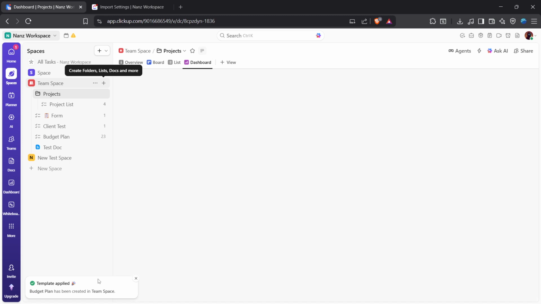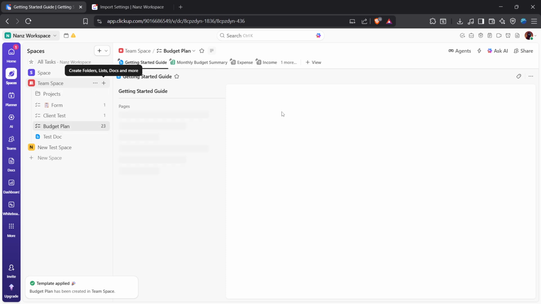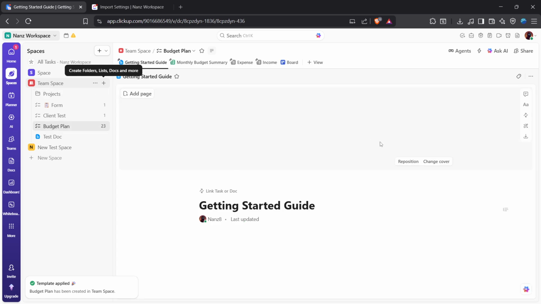Finally, once everything looks right, save the layout as your standard so future budgets stay consistent. That's it! Your personal budget plan is now live in ClickUp and ready to use.